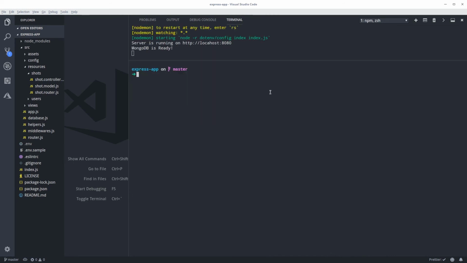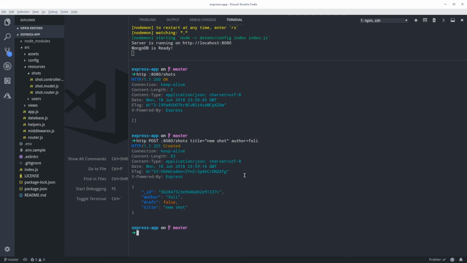Here I'm gonna do a request to HTTP localhost 8888/shots. Now we got an empty array because we haven't got any yet. Let's create one. Post. I'm gonna send the title and the author, which is required. The author we're gonna get the ID after, but I will just leave it like this for now. There you go. It defaulted to false. Got the title and it was created an ID.